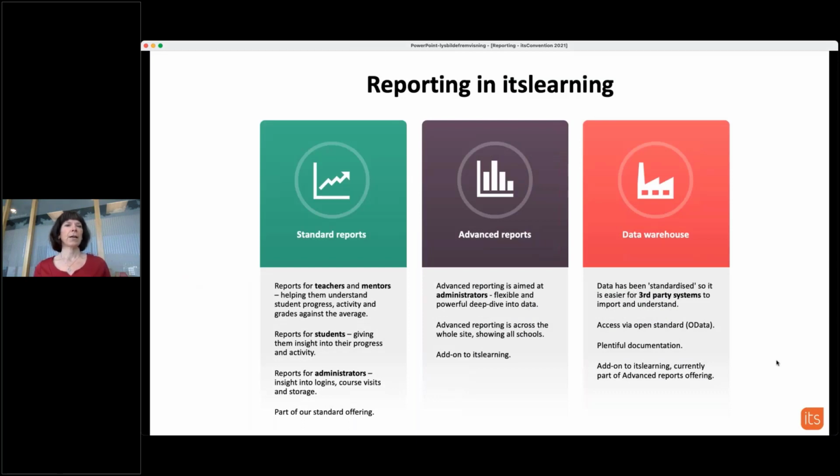So reporting in itslearning can be broadly divided into 3 areas. We have the standard reports that are part of the platform in general. Those are for teachers, we have reports for mentors, we have reports for students, giving them insight into their own progress. And we also have reports for administrators looking at more high-level view of the platform usage.